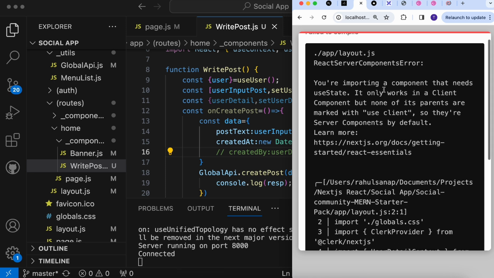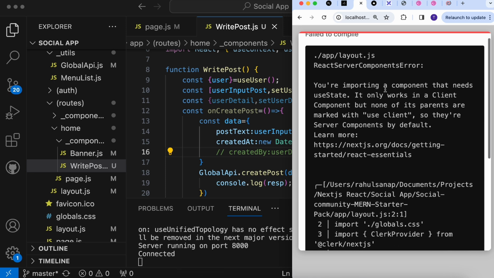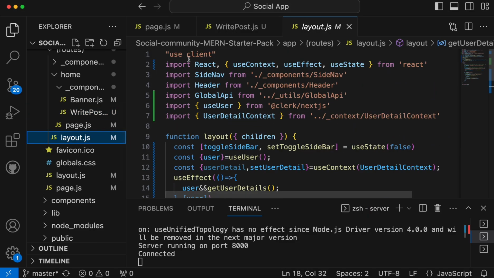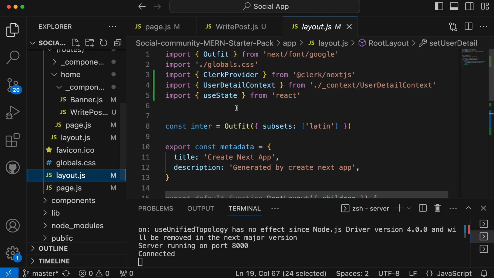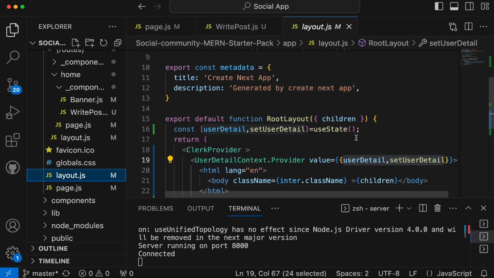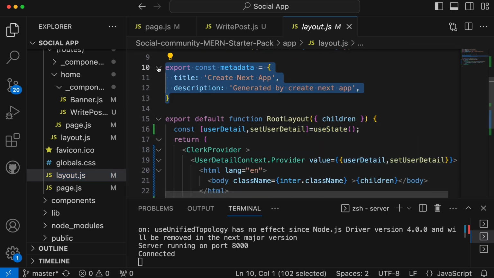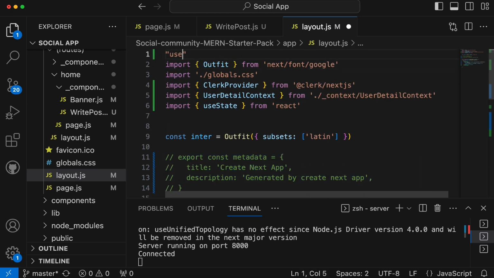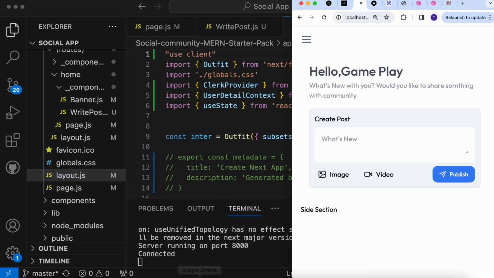Right now if you see we got one error that it will only work in layout.js. So if you go to the layout.js, because we are using this use state, comment this code out and make sure to make this particular component or layout a use client. It will be because we are using it on the client side.